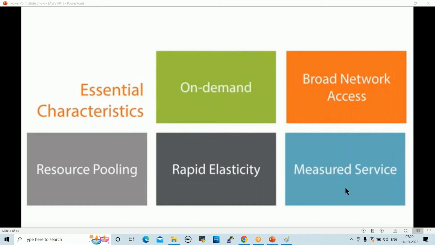Any questions, anyone here, on these essential characteristics? Coming to measured service, in real-time development we cannot shut down the servers, storage, or any of the resources. In that case, how will the billing be charged? 24/7. Only if you stop the server will billing be stopped. Otherwise, billing will happen.